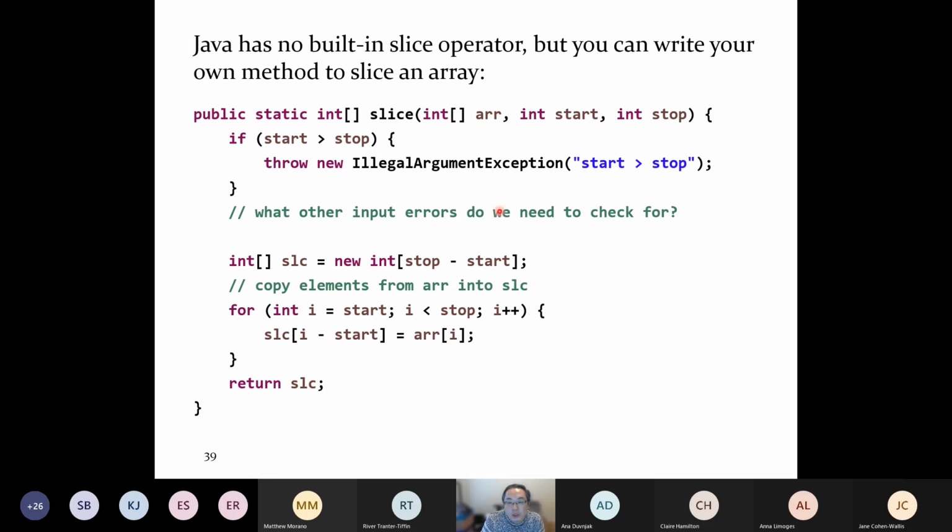There are other things I should test as well. So what other errors should we check for? I should check if start is less than 0, and I should check if start is greater than or equal to the length of the array, because those are invalid values for an index. I didn't do that on this slide because I don't have room, but you should really check for those.